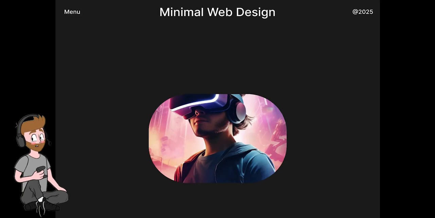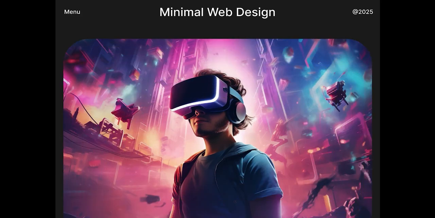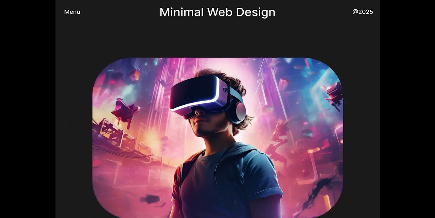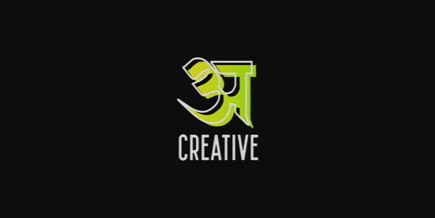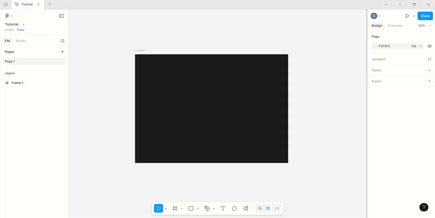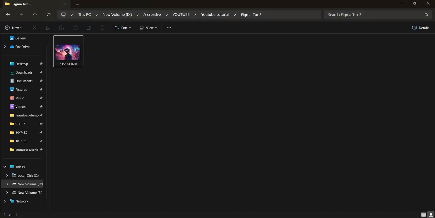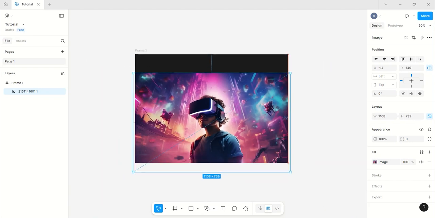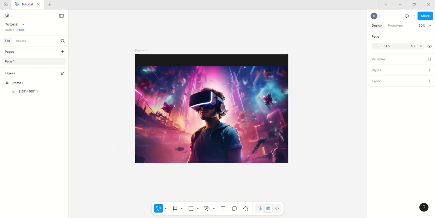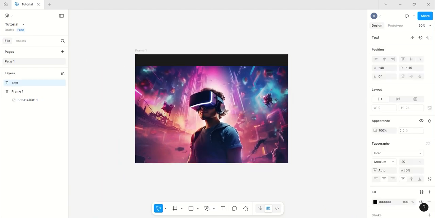In today's tutorial, we are going to learn this. Create a frame using the Frame tool and choose a desktop. Import an image into the frame. Add text into the frame using the Text tool.